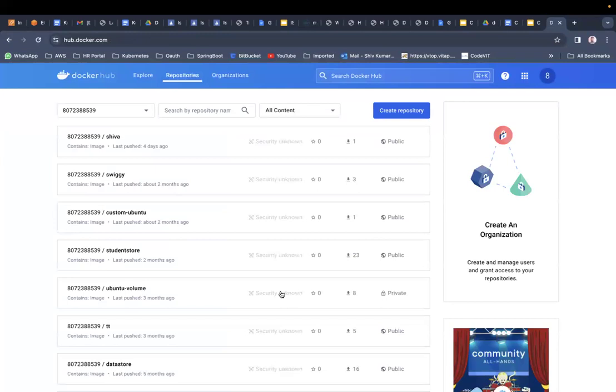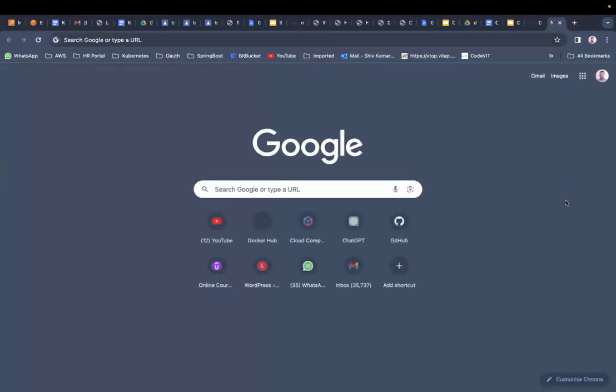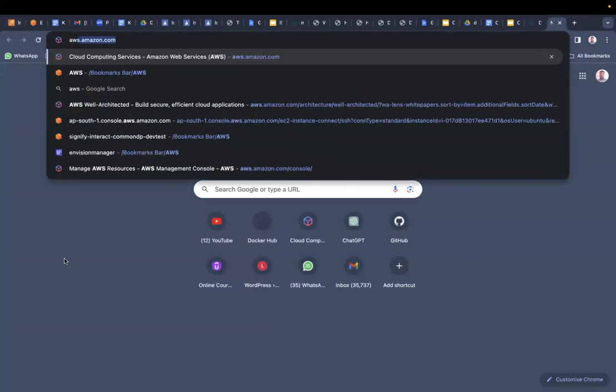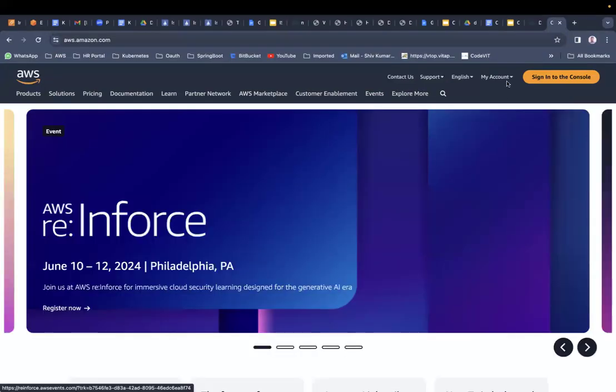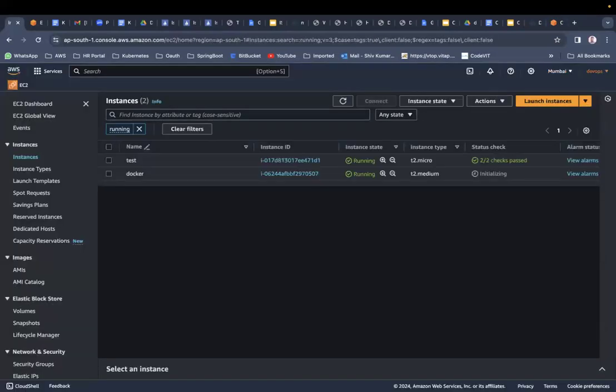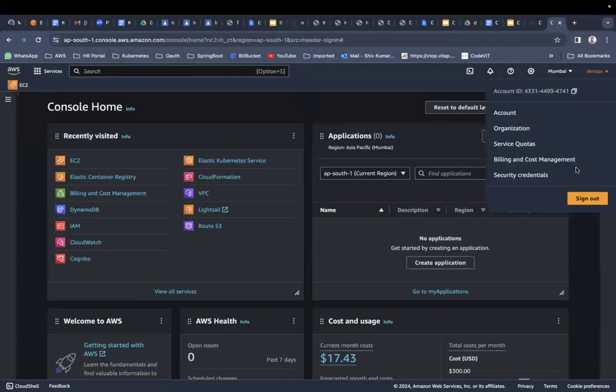Now before that, one more thing you need to create is an AWS account. How to create an AWS account? Let me show you. Let me go to aws.amazon.com. Here, click on sign into the console. Maybe I'll be directly logged in. Yeah, because I've already logged in here, that's why I'm directly logged in. Let me log out from here.